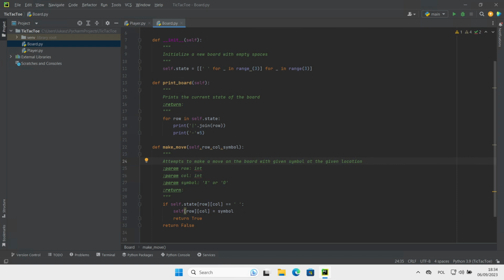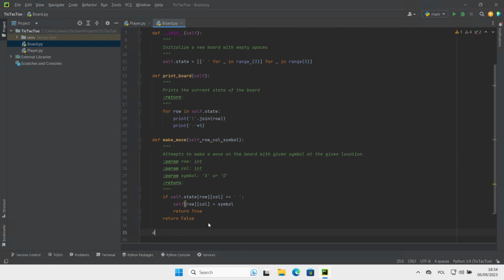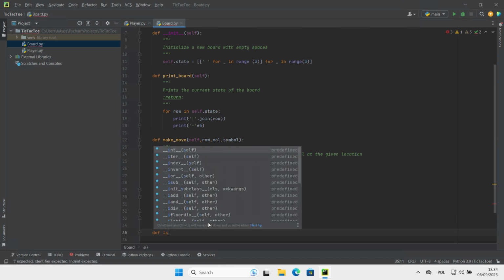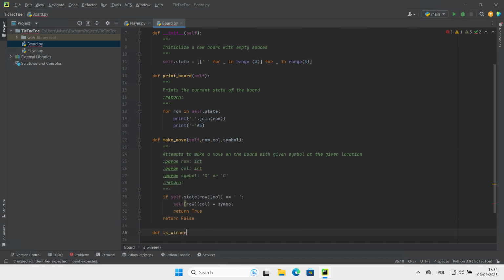Now we are going to prepare isWinner method. It checks if there are any winning lines, rows, columns, or diagonals for a given symbol. Okay, def is_winner. Self is default argument. I'm going to use also a symbol.